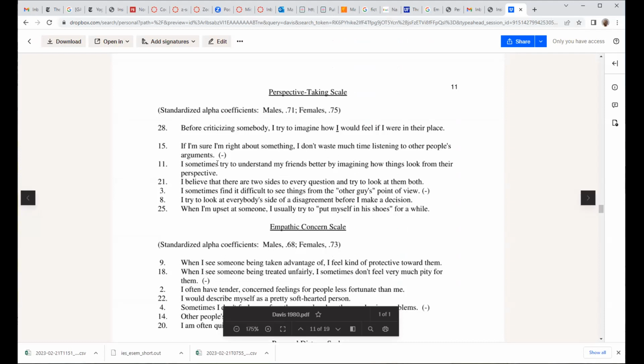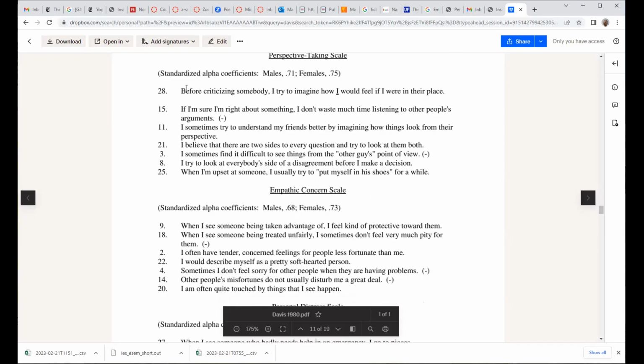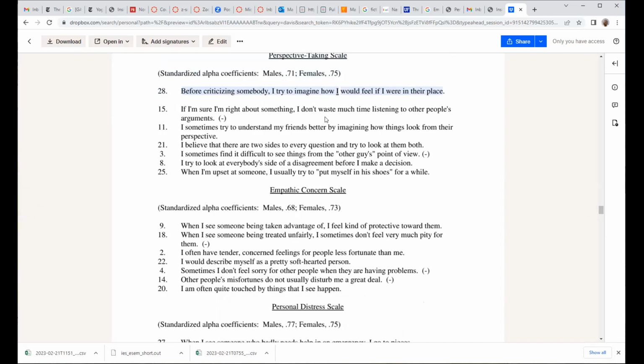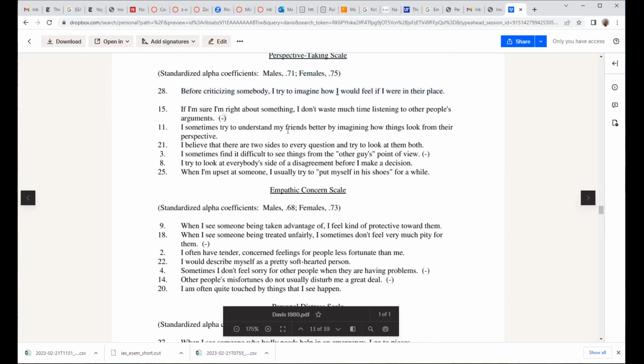Now, if you're lucky, when you read the scale, the authors are going to tell you what needs to be reverse coded. So let's look at this perspective taking scale. Higher scores mean greater perspective taking. Before criticizing somebody, I try to imagine how I would feel if I were in their place, right? Trying to take the perspective. But look at this one. If I'm sure I'm right about something, I don't waste much time listening to other people's arguments. This person, if you say you strongly agree, would not be high in perspective taking. So the authors give you this negative, which means you have to reverse code it. On this subscale, there are 2 that you need to reverse code.